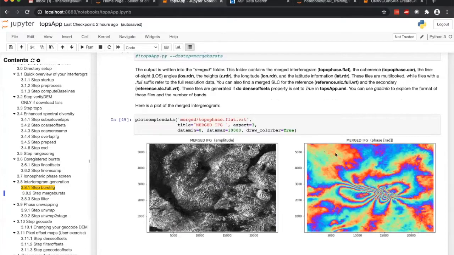So like I said, this is a very nice interferogram to play with because it's been sampled in multiple geometries with multiple temporal baselines, and it's a tiny area, so you can actually afford to process all of them fairly easily.